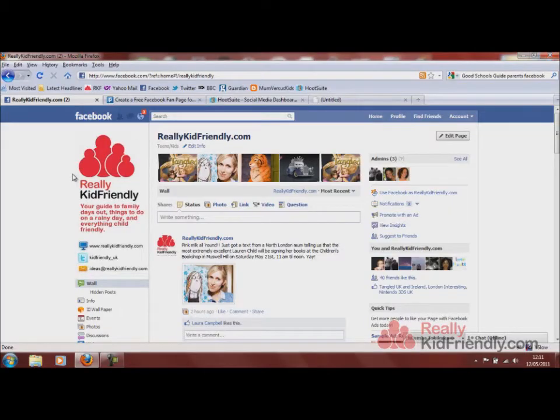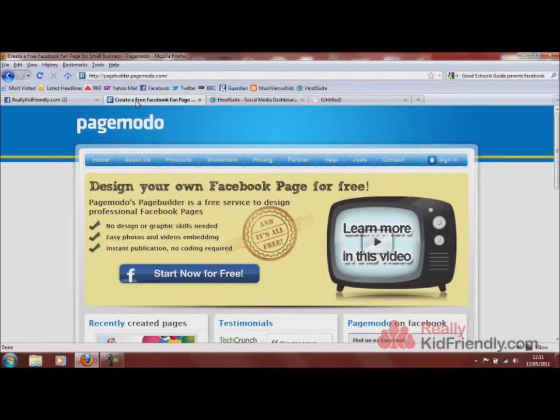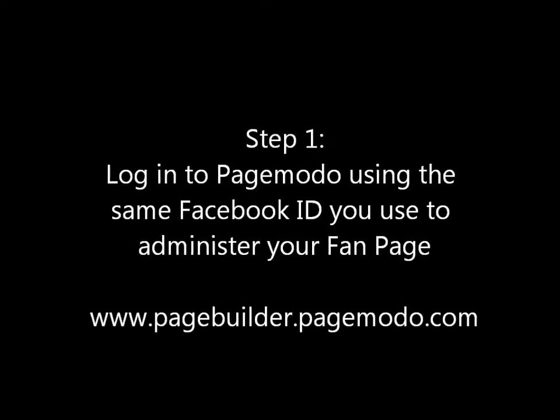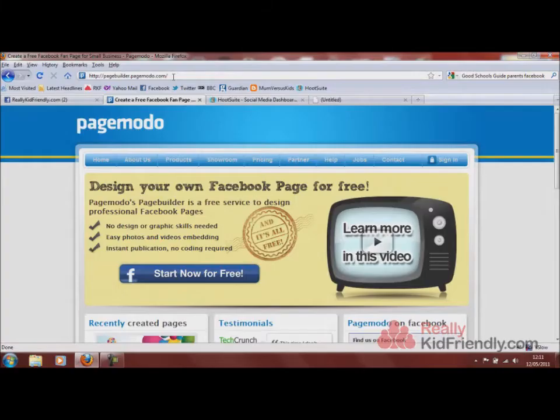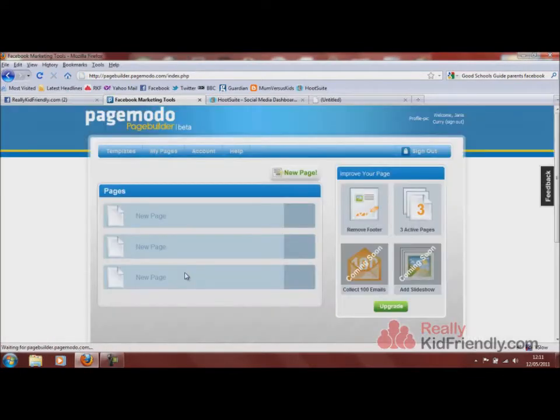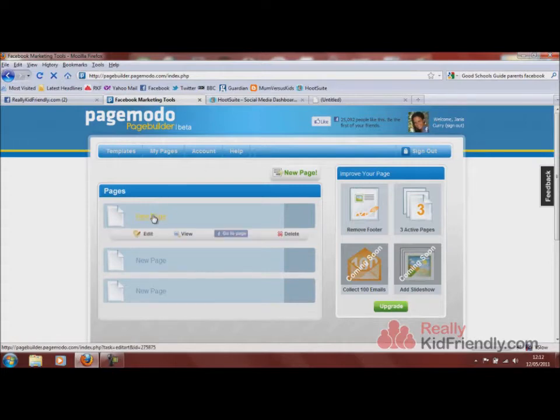What I want to do is create a visual welcome page for realllykidfriendly.com. So I'm going to go into Pagemodo, which is pagebuilder.pagemodo.com. And then just click on Start Now for free. Sign in with your Facebook ID. I was already signed into Facebook, so it's automatically logged me in. And I'm going to create a new page.